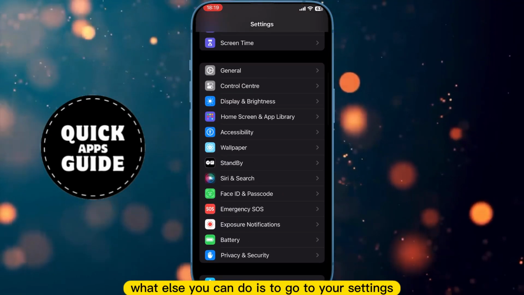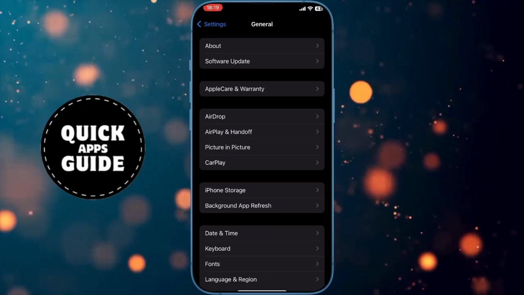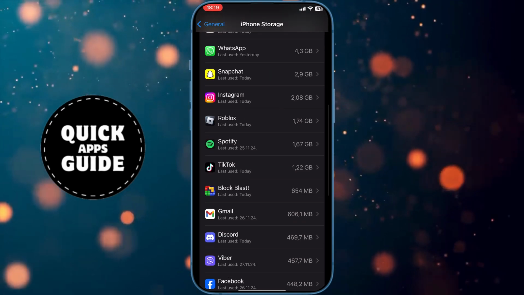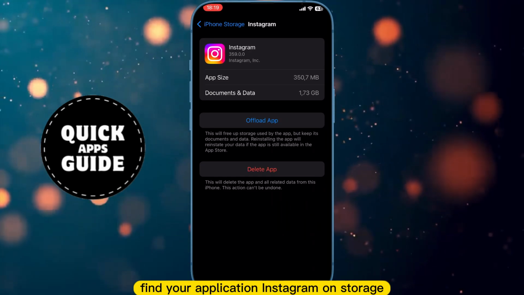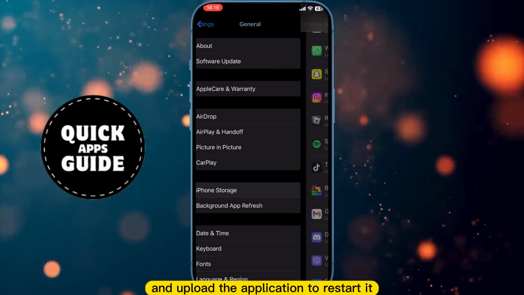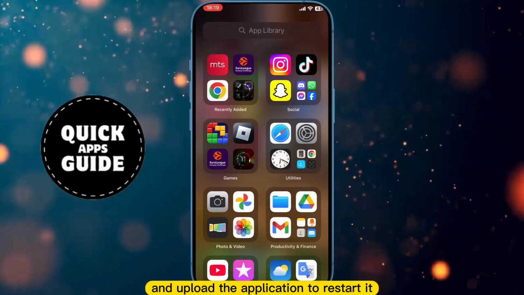What else you can do is to go to your settings, find your application, Instagram, in storage, and offload the application to restart it.